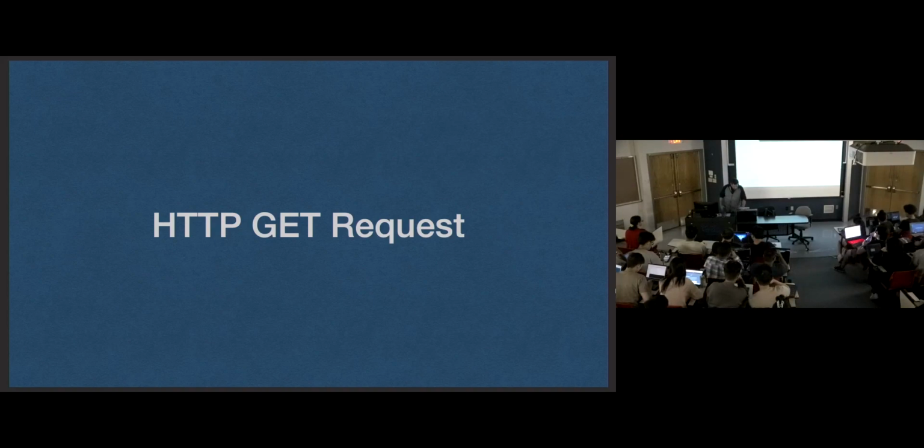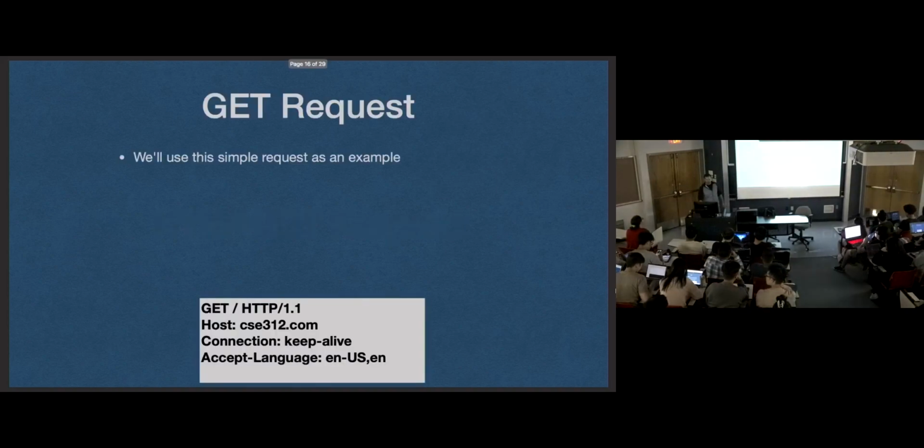Why would you need a new line in an HTTP request? Good question. Let's talk about what HTTP requests are. So let's look at a GET request. Here's a GET request, a simplified one. When you start seeing real GET requests, there will be a lot of extra stuff that your browser adds. I trimmed this one down pretty small. This is a request for CSE312.com's homepage.